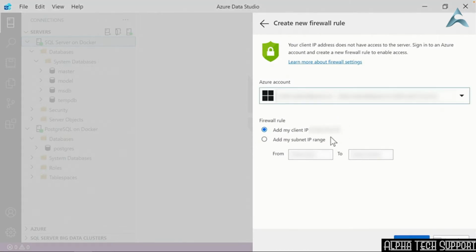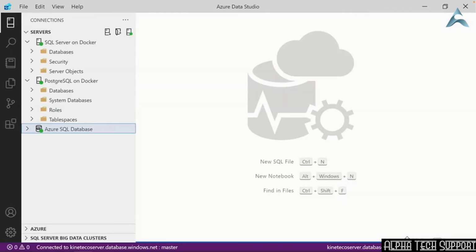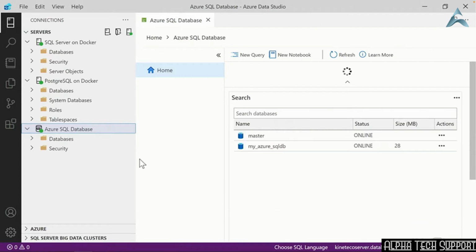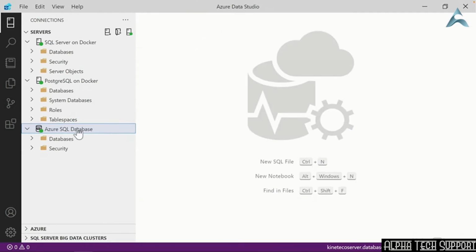Next, I need to add in my client IP address. This is the IP address of the current computer that I'm working on, and I'll press OK. That'll create the firewall rule that'll give me access into that database server, and it'll add the new connection over here in the sidebar. It also opens up the database dashboard page in its new tab. Let me go ahead and just close that down, and we'll take a look at the database over here in the sidebar.